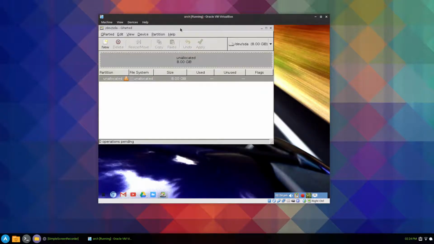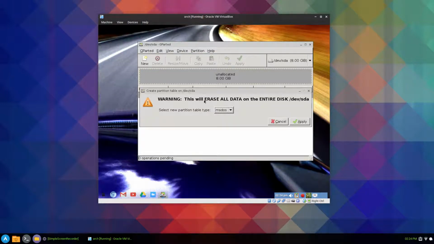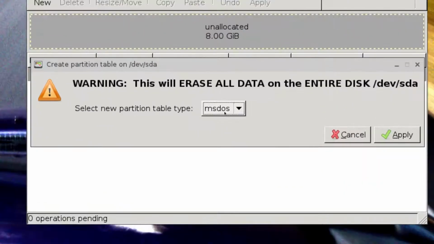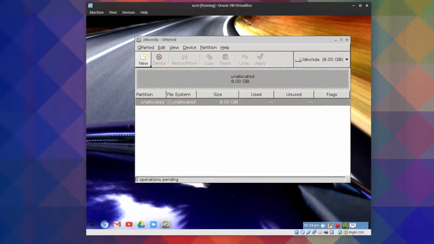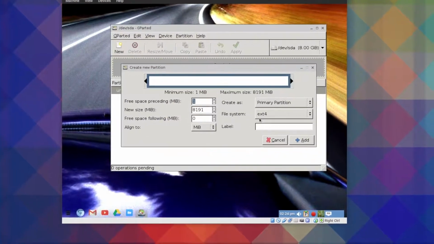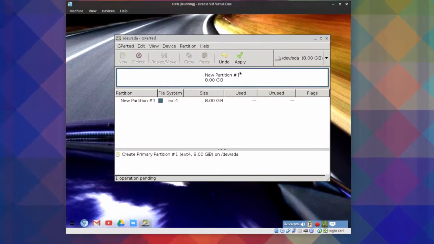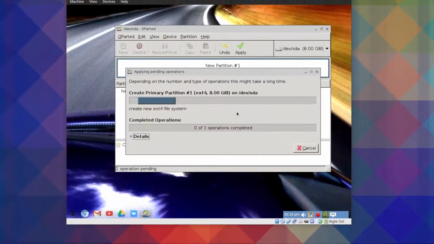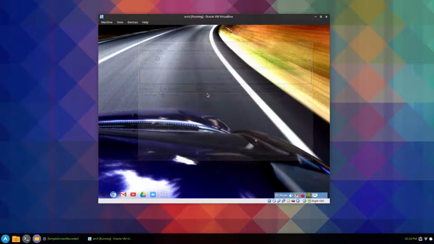GParted. In this case, I only have one disk, but we have to create a new partition table. Make sure it says MS-DOS, okay? And click apply. And it's ready to go, and then we click new and ext4. You can add a label if you wish, just click add when you're done, and then apply and apply one more time and close, and you can close down GParted.